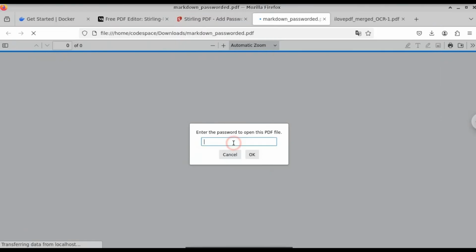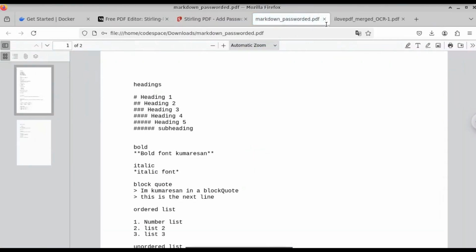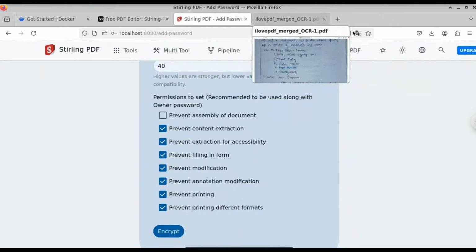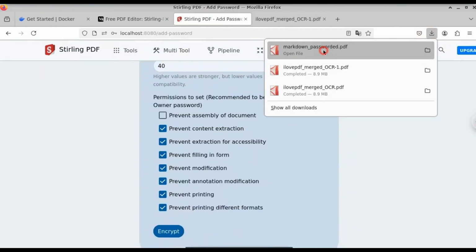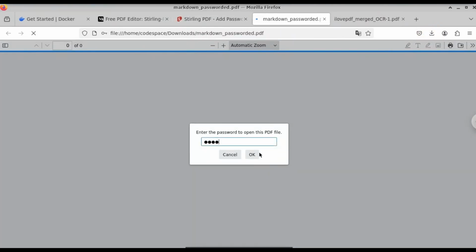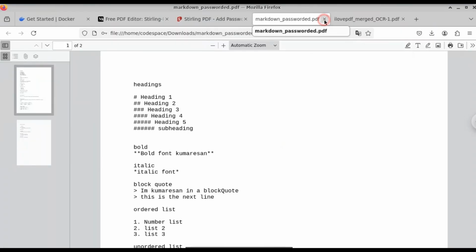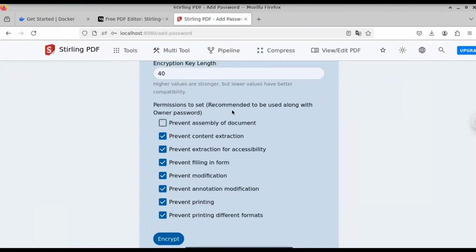So when we type the password, the PDF will be open, and if you type the password incorrectly, the PDF will not be open. Here we have the PDF, and when we type the password correctly, the PDF will be open. So let me close this. This is the power of using the PDF password. Let me go back and start exploring the other options now.